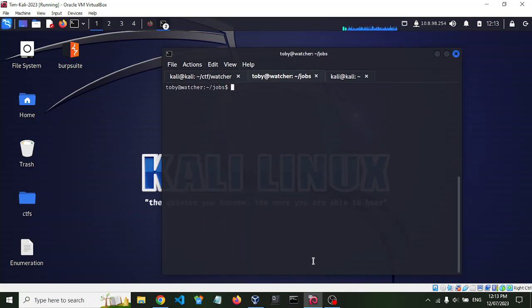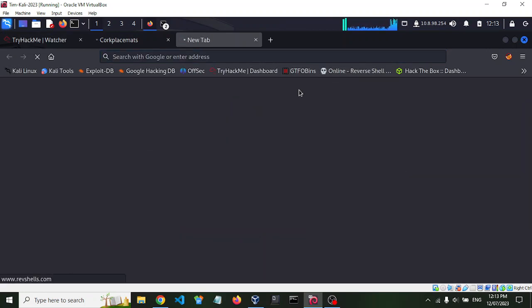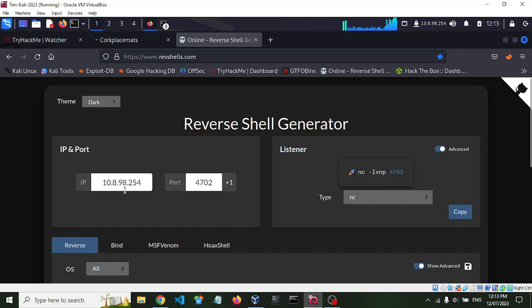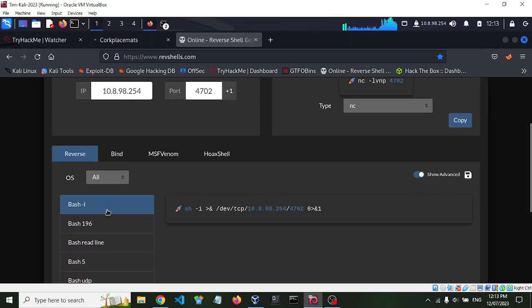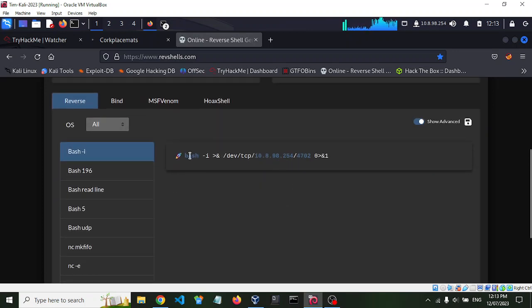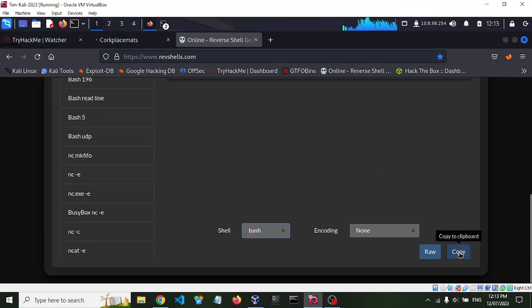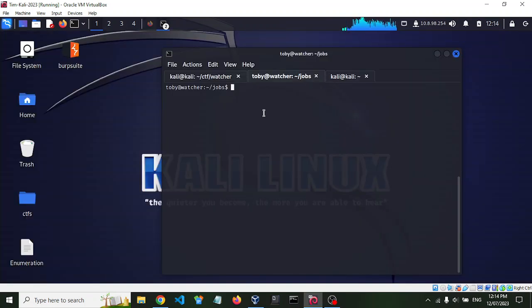So now we've got to get a reverse shell. So we go to online reverse shells, and we'll use the bash reverse shell. It's on 4702 and it's got our IP already in there, which is this VPN IP. So if we copy that one, we're going to echo and add this reverse shell to that cow.sh file.